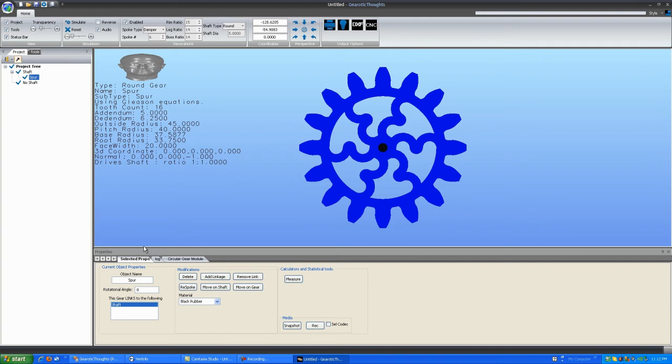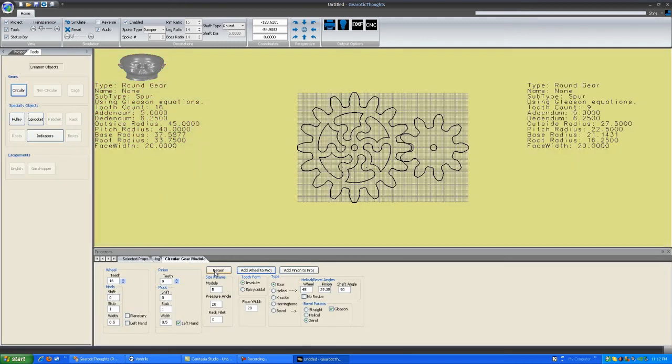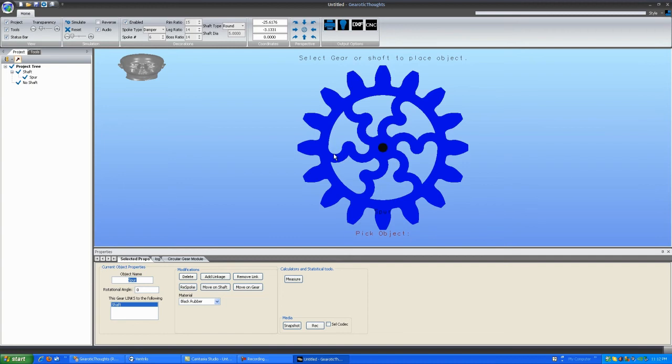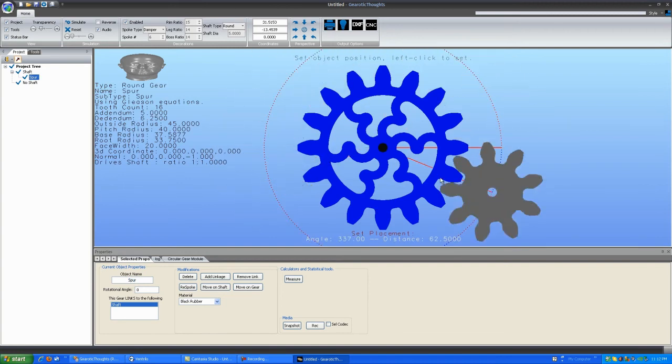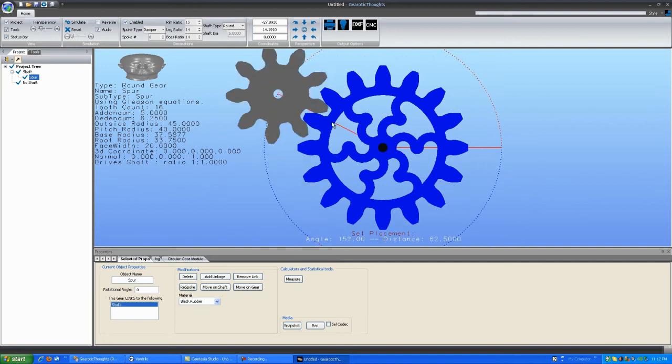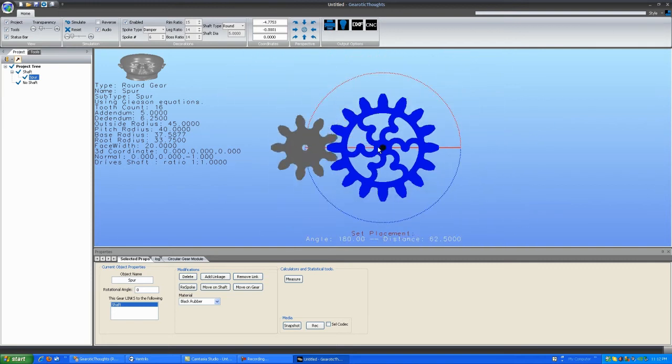To do that, we'll go back to the circular gear module. It's already down here on the bottom. It won't go away until you select another tool. This makes it very easy to click back and forth and add more pinions and more gears. To add a gear, you simply click on a gear that you want to add it onto or onto a shaft. Here I've clicked the gear.